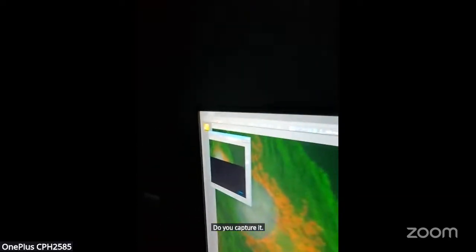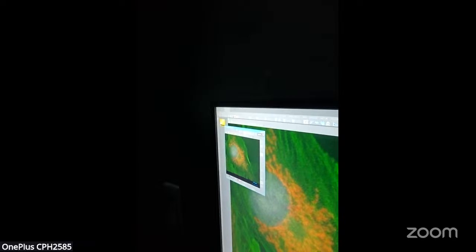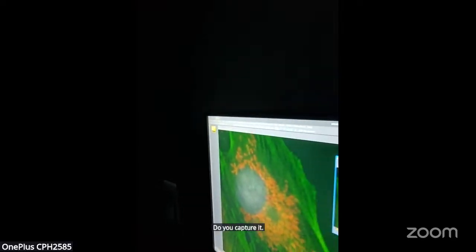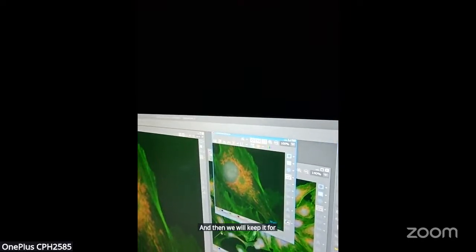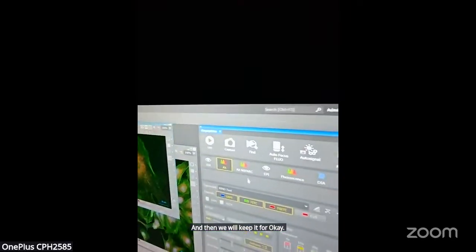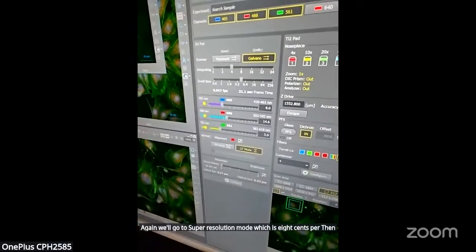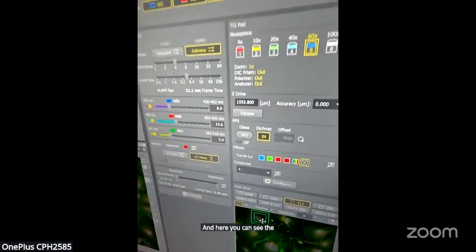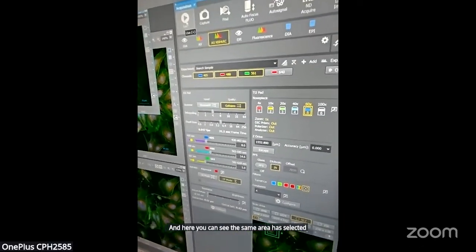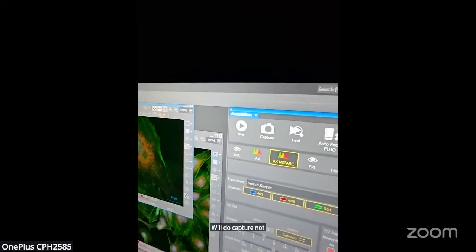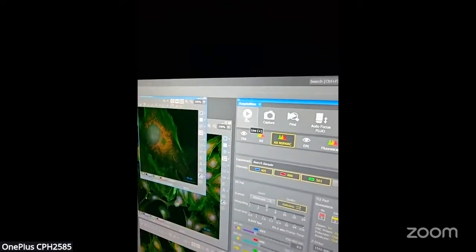Okay. Then we will capture it. We will stop live, then we will capture it. Then it is captured. And then we will keep it for comparison. Again, we'll go to super resolution mode, which is NSPARC. Then we'll come here, and here you can see the same area is selected. And then we'll do capture. Not deconvolution; first we capture, then we'll deconvolute.